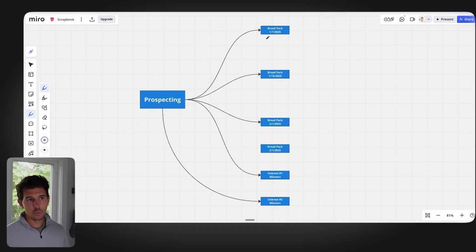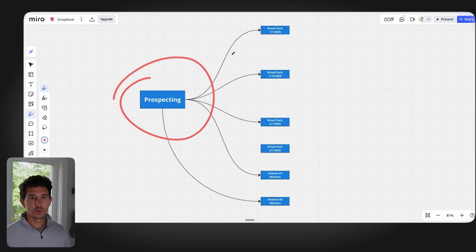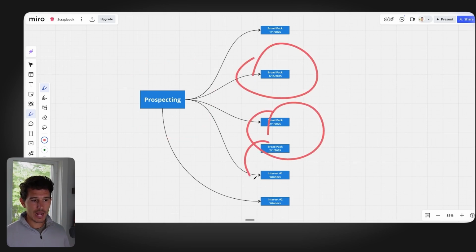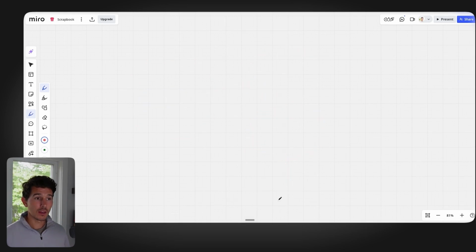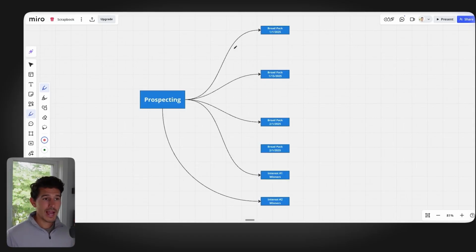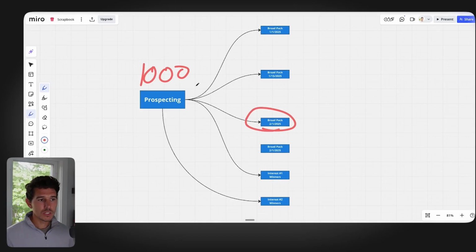The key of the packs, the reason the packs work so well, is that they don't interfere with the learnings of all the other ad sets in your campaign. The only thing that the pack does, and the reason we introduced the pack, the only thing the pack interferes with is the budget that you set at the prospecting level. So if we set a $1,000 budget at the prospecting level, and we just introduced this new broad pack right here.